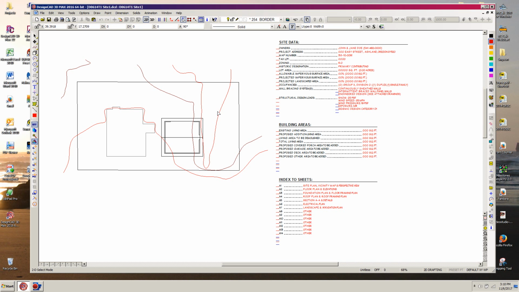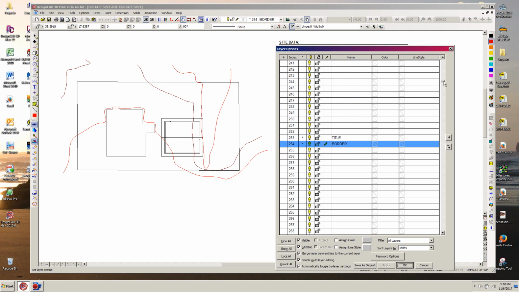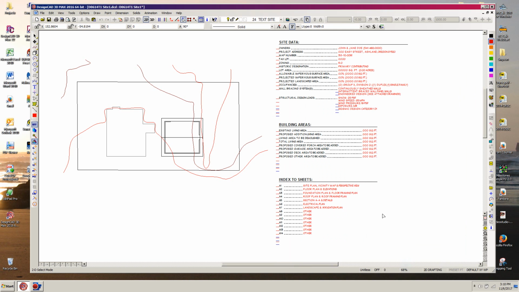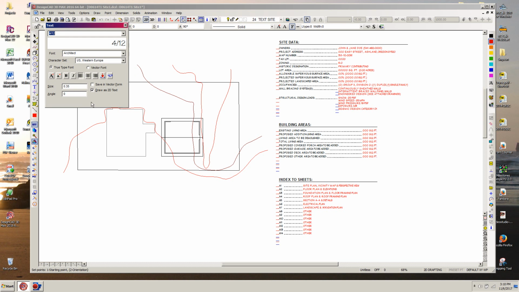So the first thing I'm going to do is hit L for layers, and scroll up until I get to layer 24, which is text for site plan, and make that my current active layer. And I'm going to click OK. Now, if I hit T for text, you'll notice that the text size is my standard text size of 0.35. And that's par for the course with quarter-inch scale drawings.